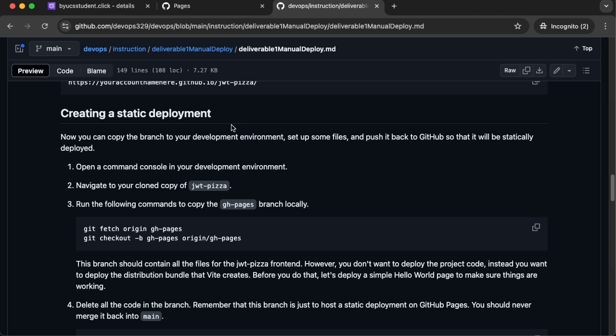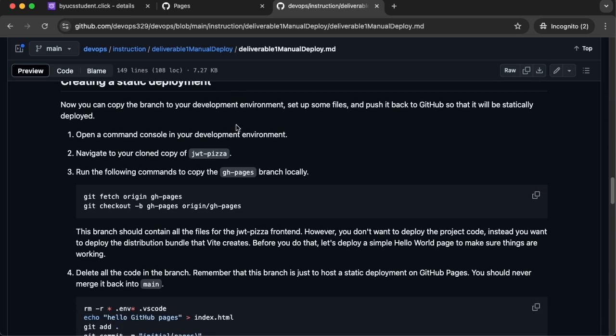But what it's hosting there is the source code for jwt-pizza, and we don't want the source code, we want the bundled representation. So what we're going to do instead is create just a simple static file, an index.html with just a basic message in it to show that we can actually deploy to that branch, and it will show up statically hosted on GitHub Pages. So that's our next step here. We've got that associated, and we're ready to create our static deployment.